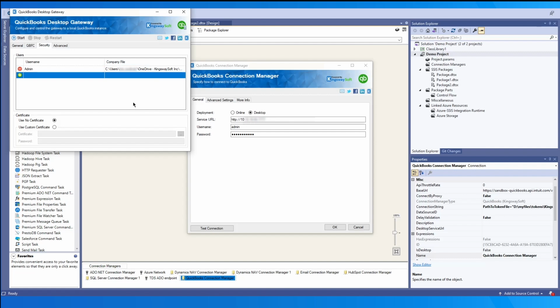The second option on this page involves certificates. You may leave it as is if no certificate is used, otherwise to enable HTTPS, select the second option, Use Custom Certificate. This will allow you to select a certificate file and provide the accompanied password.